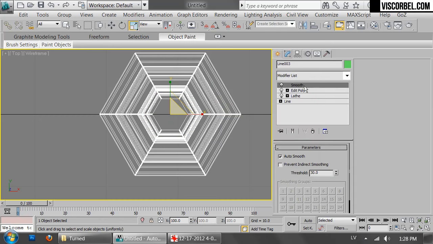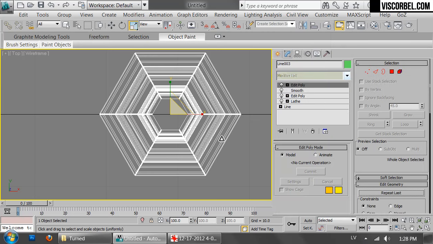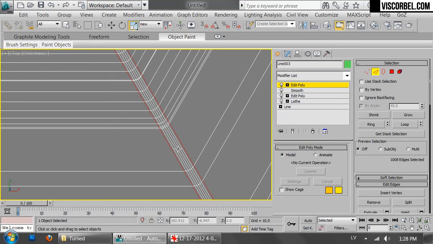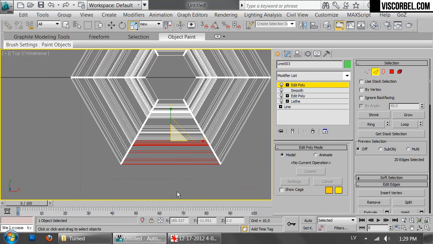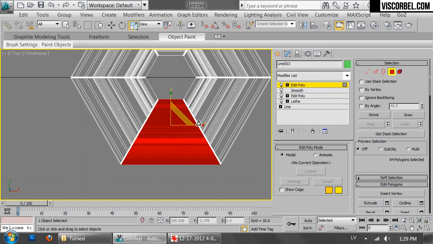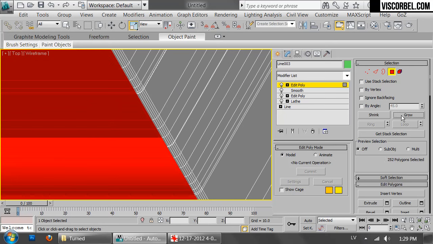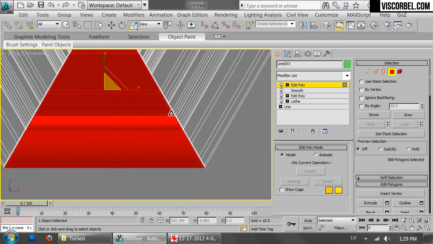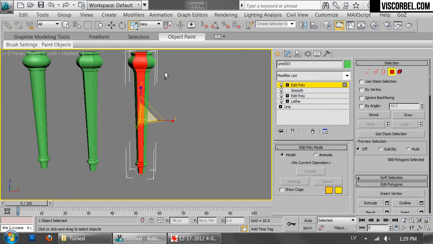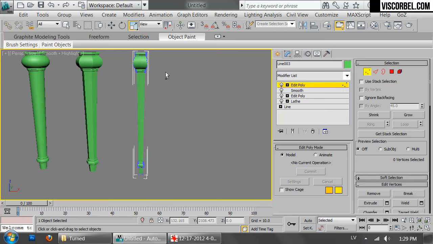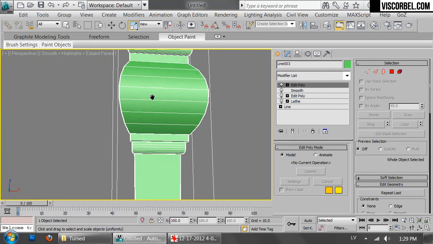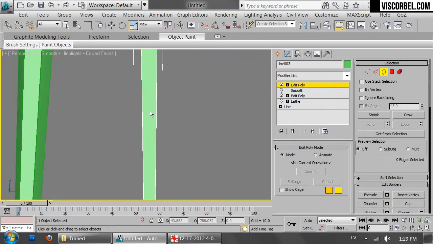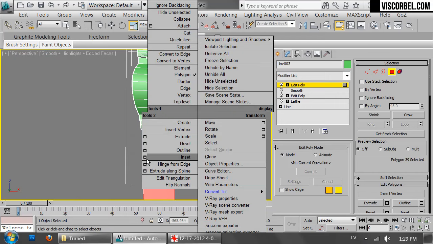And then what I'm going to do is add an edit poly modifier. I'm going to select these polys, expand the selection until I get to the midpoint of the seam, like this. Press Ctrl I to invert my selection, and I'm just going to get rid of everything else. So all that's left is this one segment. And now I can easily modify it. For example, let's make an inset over here.